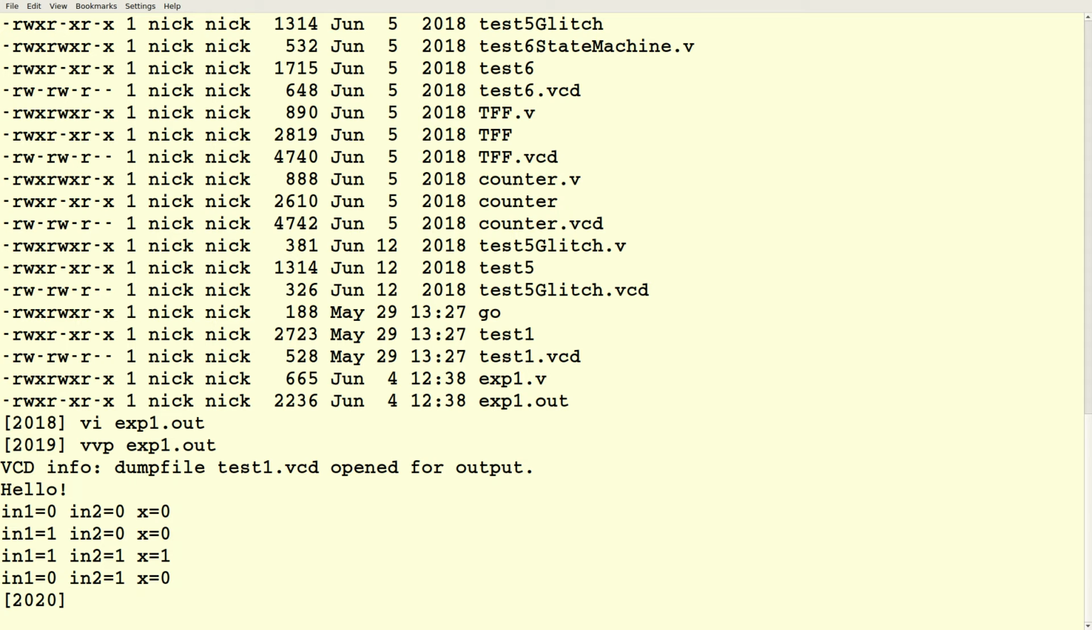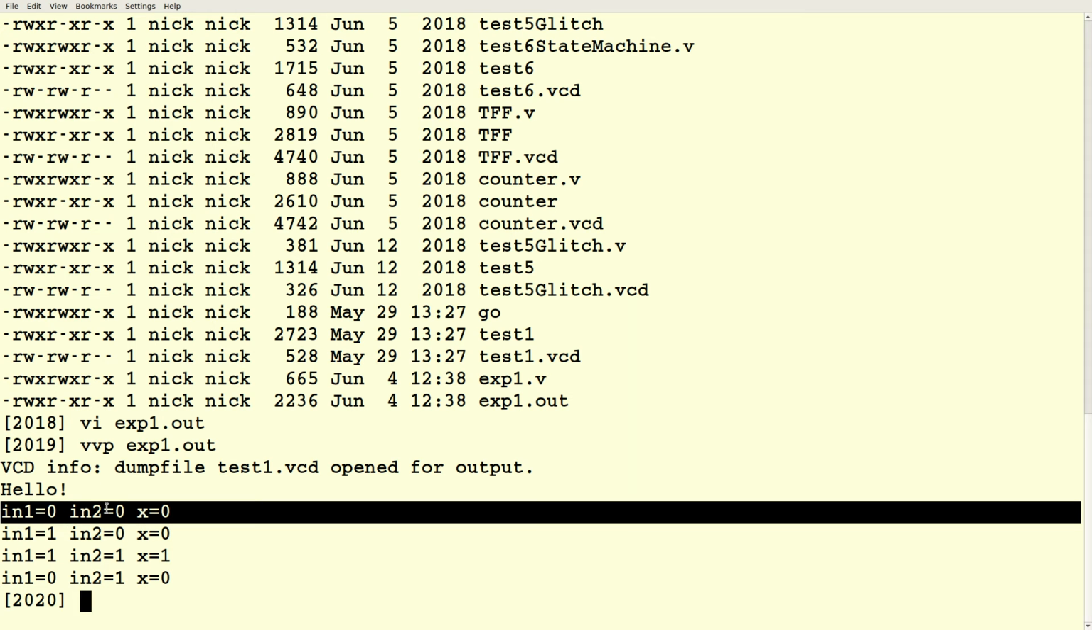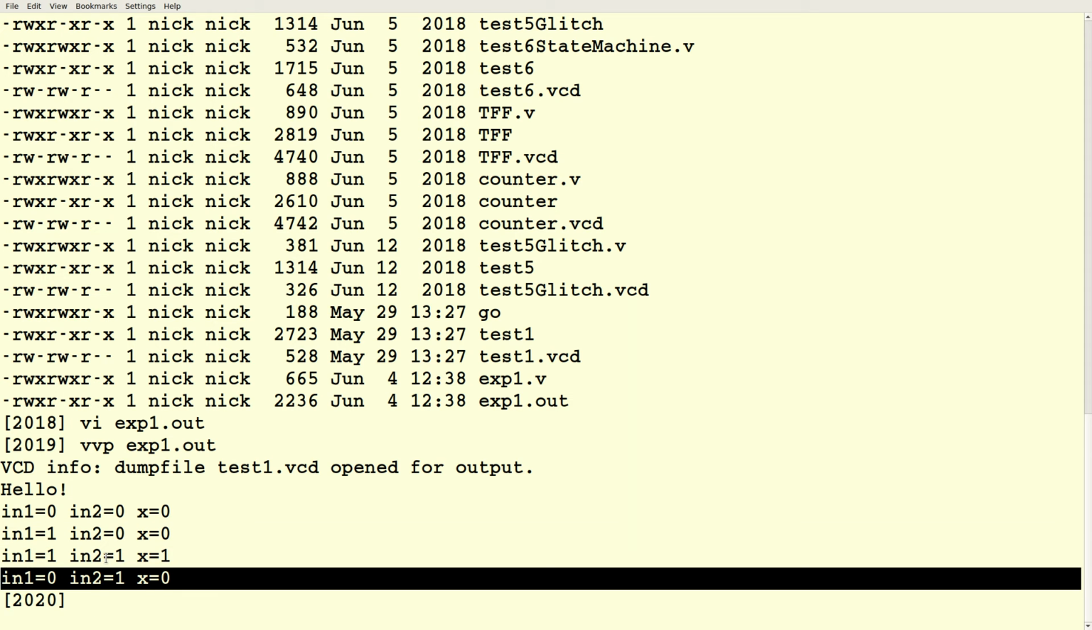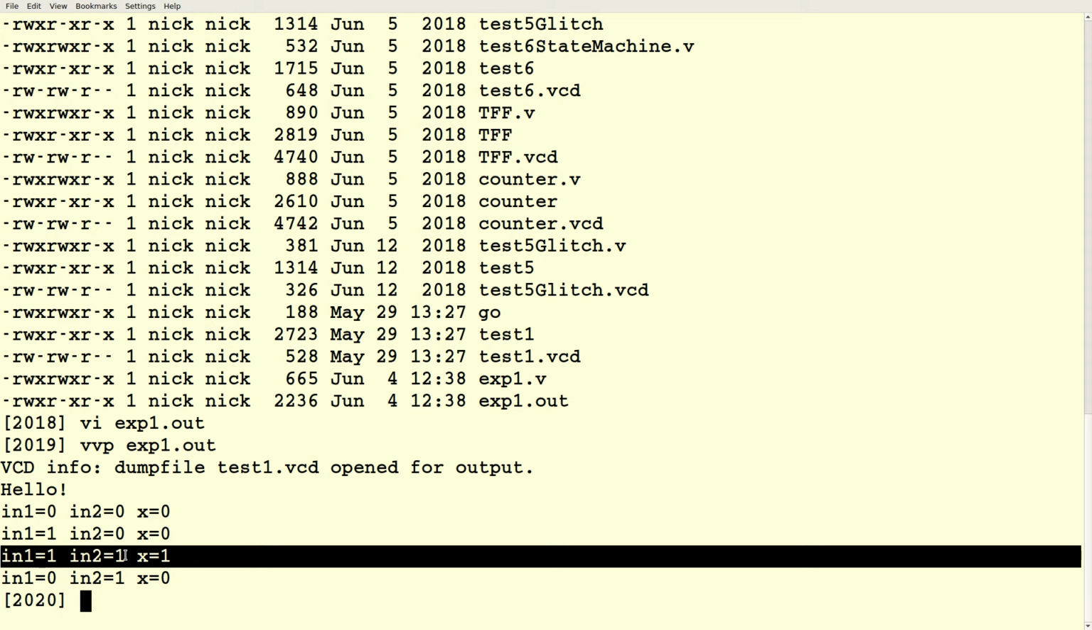There's where I said display hello, and there's my 4 display statements that show me the values of my inputs and my outputs. And here the inputs are 0, 0, x is 0; 0, 1, x is 0; 1, 0, x is 0; and on this third line, input 1 and 2 are both 1, and the output x is 1. I got an AND gate, right? So that tells you that your Verilog is doing what it's supposed to do.